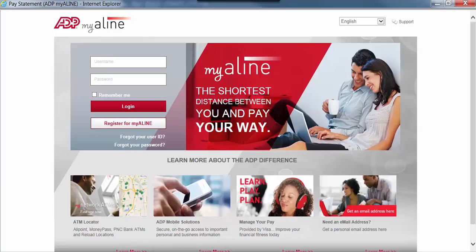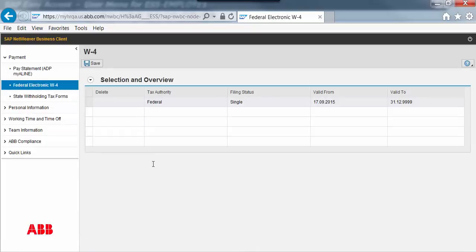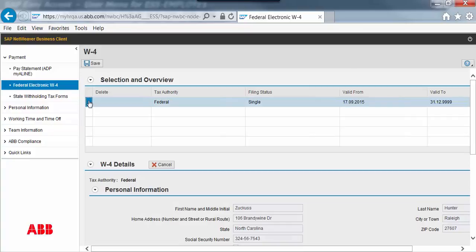So to navigate away from this area, we're simply going to click on the X and it will close that window. So let's take a look next at your federal electronic W-4 information. Clicking on the hyperlink, it's going to navigate us to a new area where we can view our federal W-4 detailed information. Now to see the details, we're simply going to highlight the line item by clicking in the box next to that line of information.